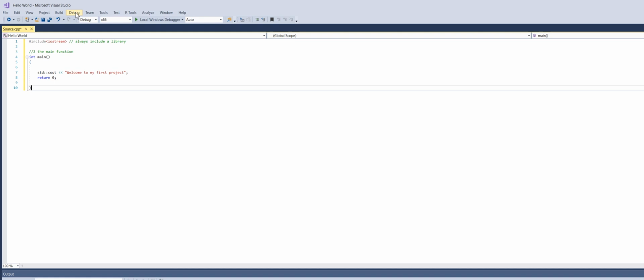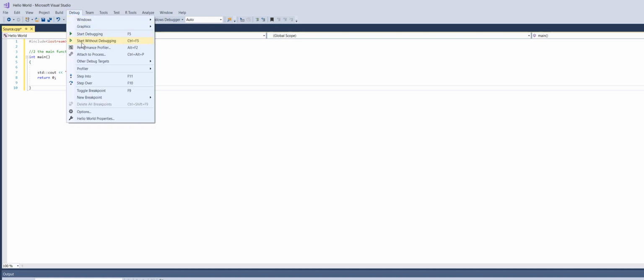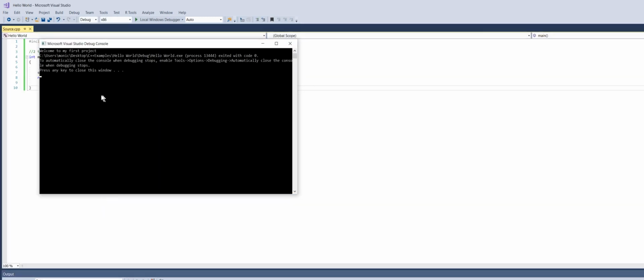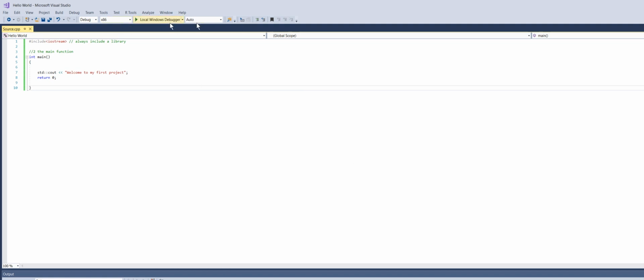So if I go here to Debug, start without debugging, or start debugging, F5, you can press F5. I'm just going to click start debugging. And then a little console application, a little black screen, comes up, because this is a console application, only a black screen is going to come, right? So it says, welcome to my first project. So that's it. This is it. So you're going to have the output here. And if you close it, make sure that you stop debugging and then you go back to your code.